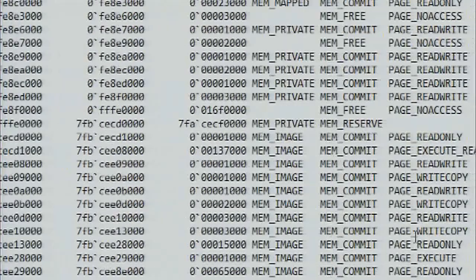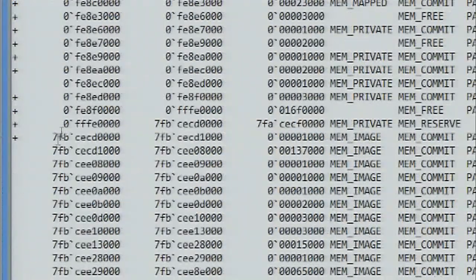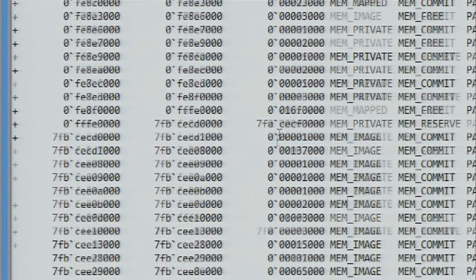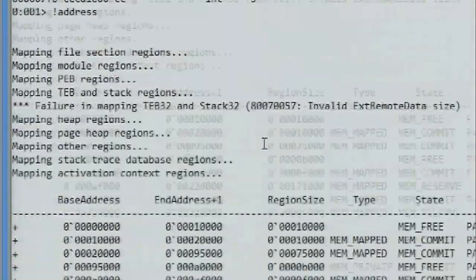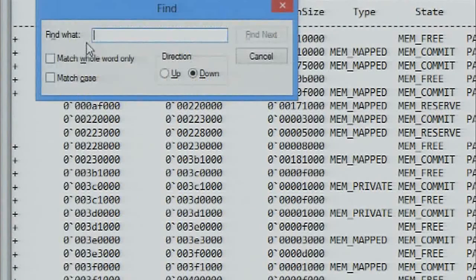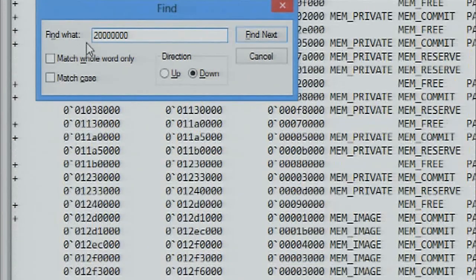So in this case, it's really a matter of scrolling through. Here we can see the start address, where the allocation started, where the allocation ended, and how large the allocation was, and then any flags that are associated with that allocation. So because I allocated 512 megabytes in hex, that's that. Is that right? I think so.